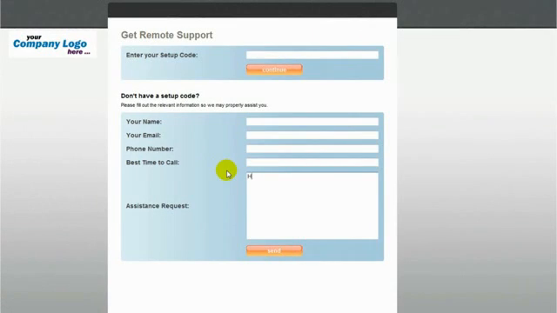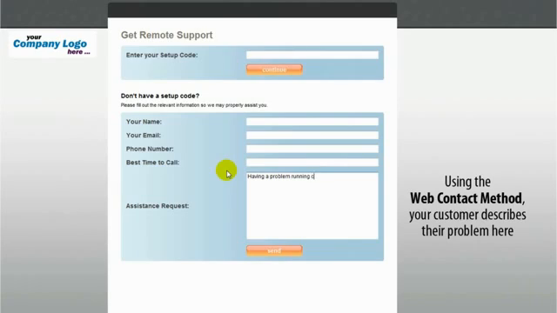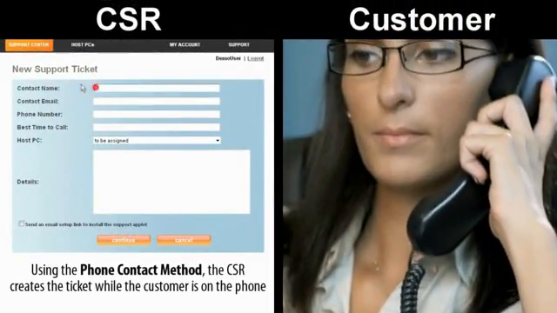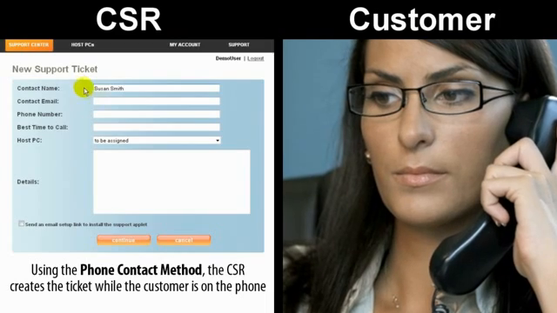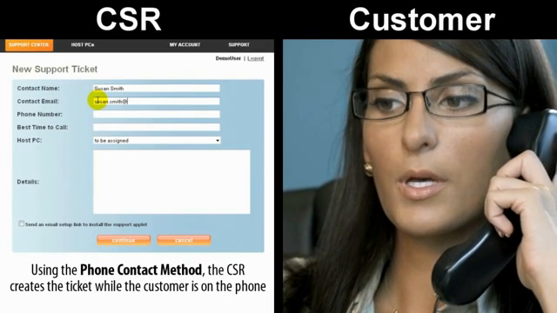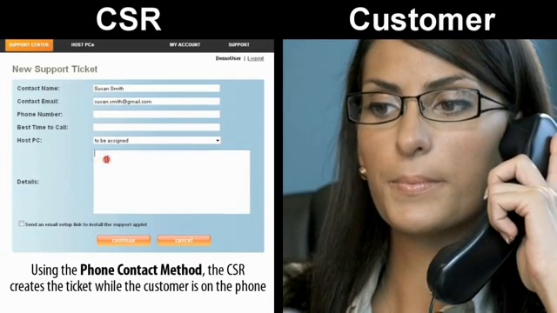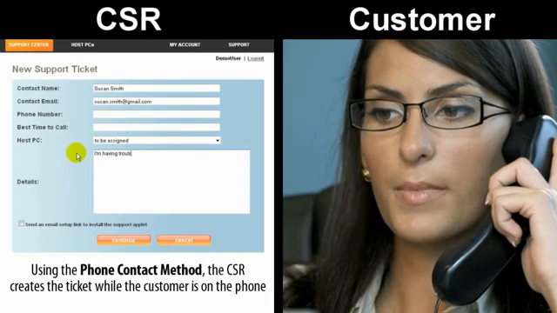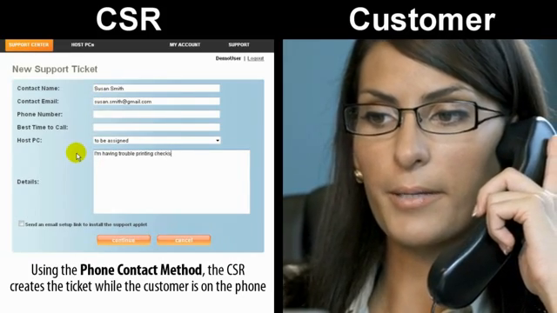Trouble tickets are used when a customer has a problem and needs help. Using the web contact method, details describing the problem are input directly by the customer from your support request page. If customers call into the CSR via phone contact method, the CSR creates the ticket while on the phone. You can use both methods concurrently, with some tickets generated from the web and others by phone.